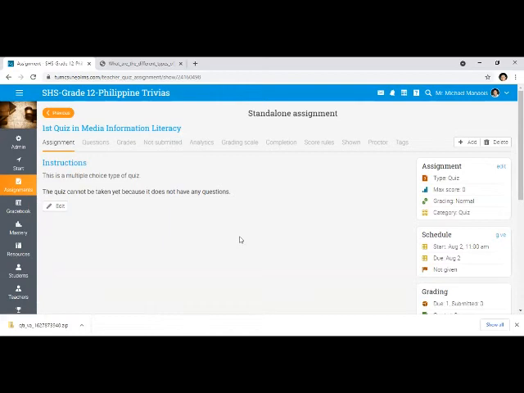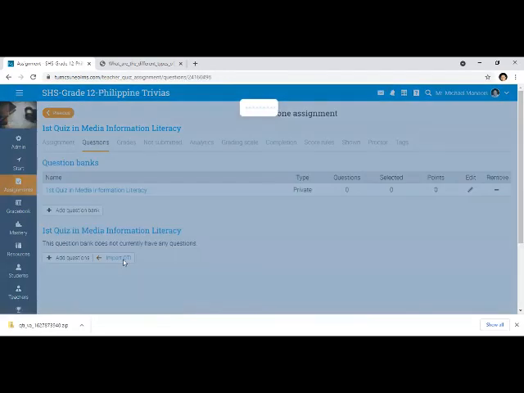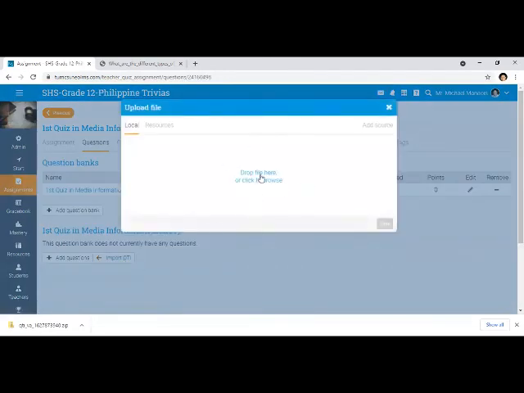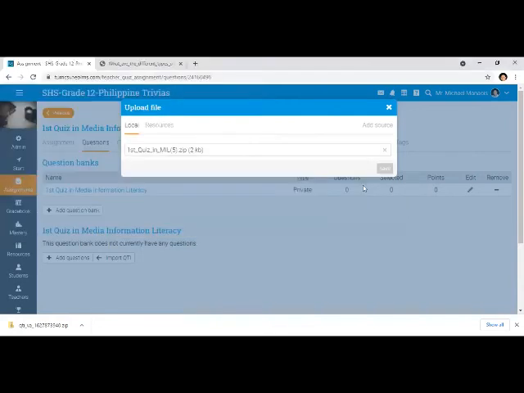Now, to import it on this section, simply click Questions. After clicking Questions, under here, instead na mag-a-add ka ng questions, you're just going to click Import QTI. Click Import QTI. Drop file here or click to browse. Let's say, for example, sinave ko siya. Under here sa downloads, there's the question or the questionnaire. Yung nirename ko kanina, first quiz in MIL or Media Information Literacy. Okay, I'm going to click this one and then click Open. It will be imported. After the import process is complete, just click Save.